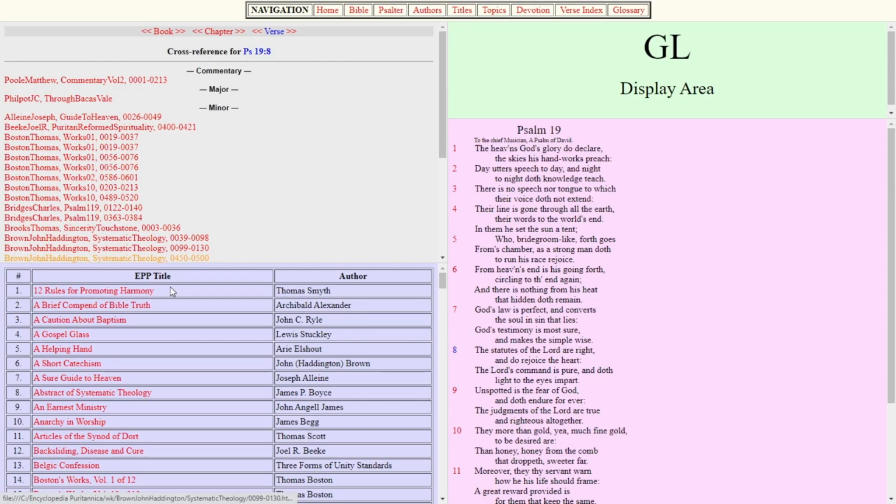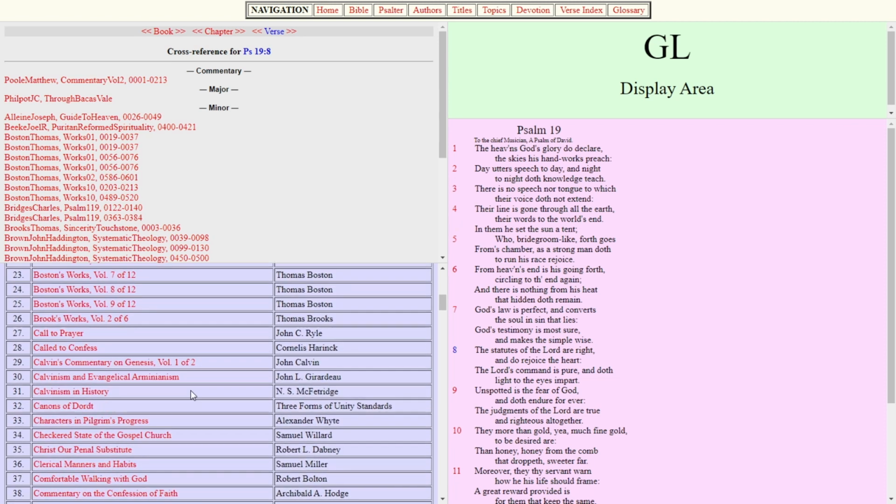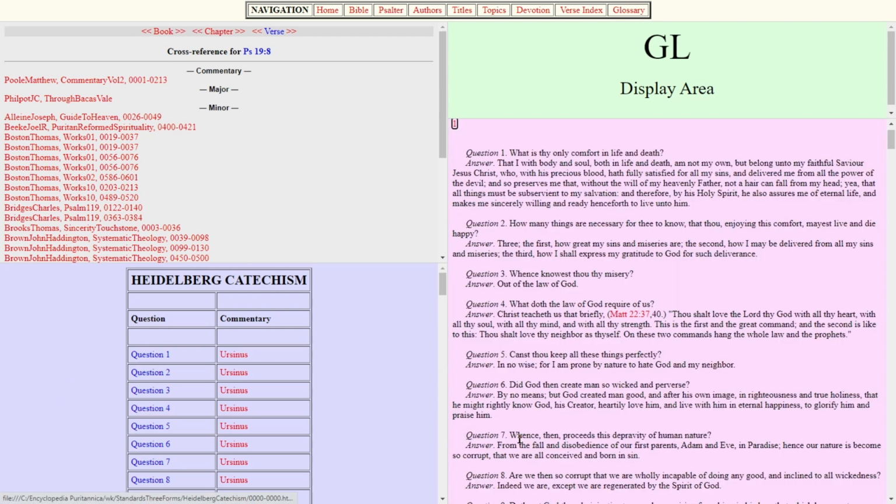Then we have titles. If you know the title that you're looking for, you can go straight there and select a title. Then what's next? We have topics. Again, we can select any topic. You have, for argument's sake, the Heidelberg Catechism, question 1, and you can start from there.